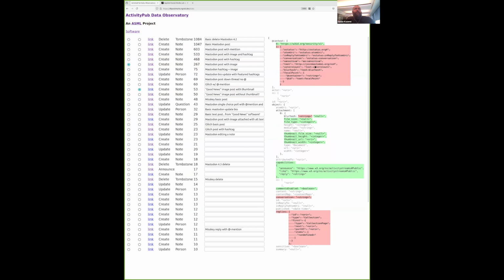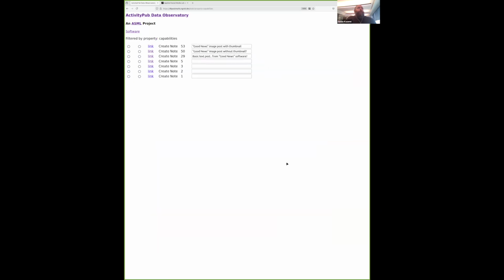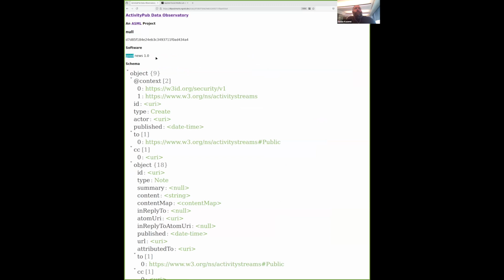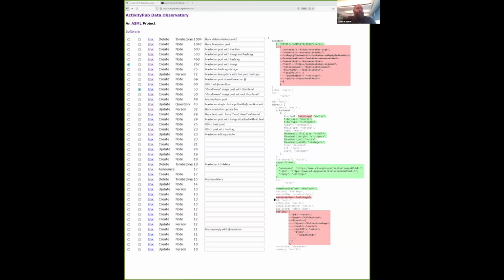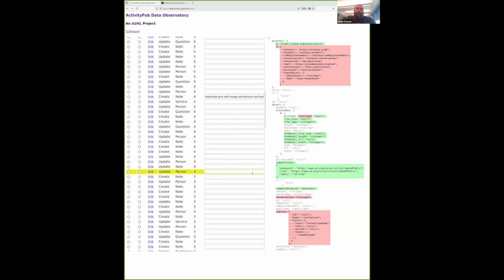The Good News is not sending out any of the kind of context stuff I'm used to, and it's sending out different attachment data. It has this capabilities object here. What if I click on this capabilities object? I've never seen this capabilities object. So I'm just going to click on capabilities, and now I'm seeing everything that has a property called capabilities in it, which all appears to be from this Good News thing. If I click on here, yes, Good News 1.0. So Good News 1.0 is sending out stuff with a capabilities object that I have never seen before. That's new information to me.